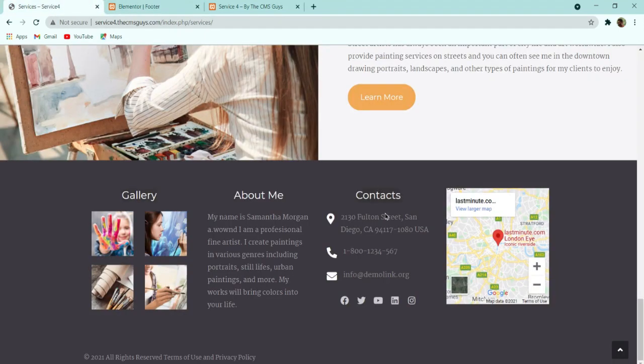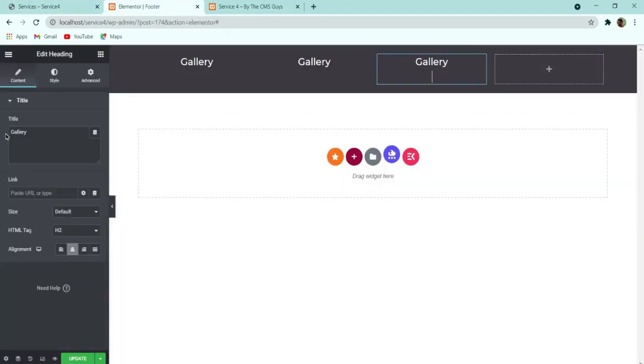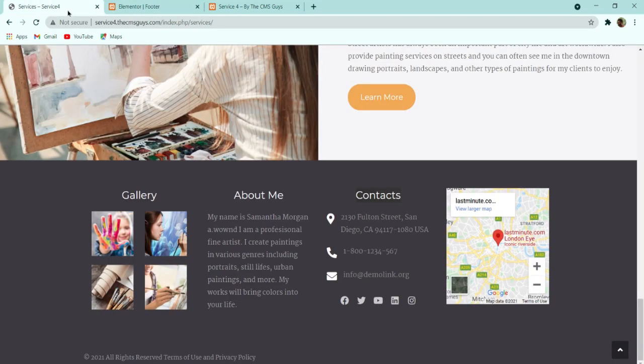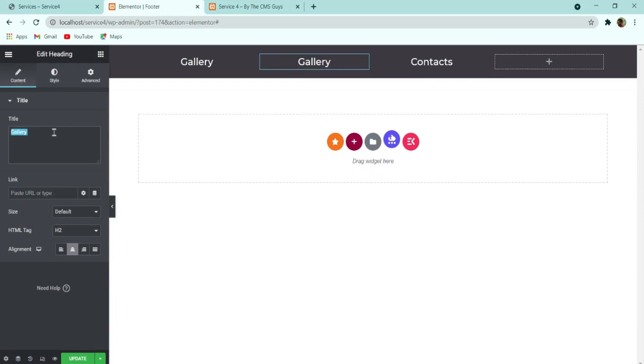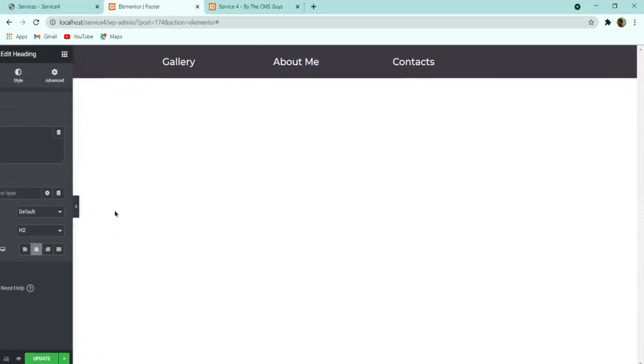After that, here I don't need this, let me delete it. And here what I have to do is simply copy the text from here and change the titles only. About me, here I have copied it, and here I have pasted. After that, let's see how it is looking.